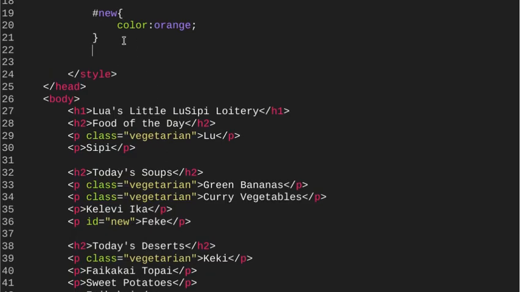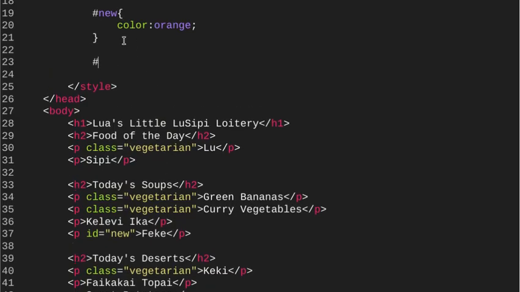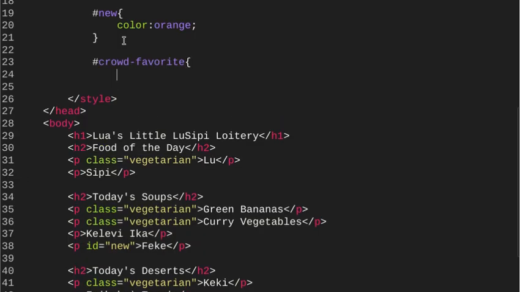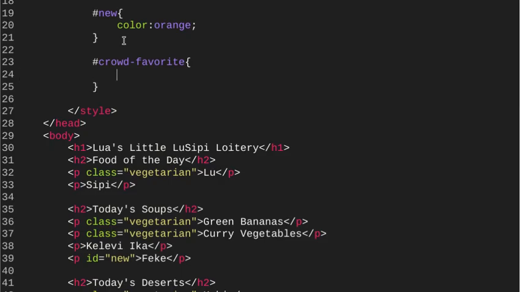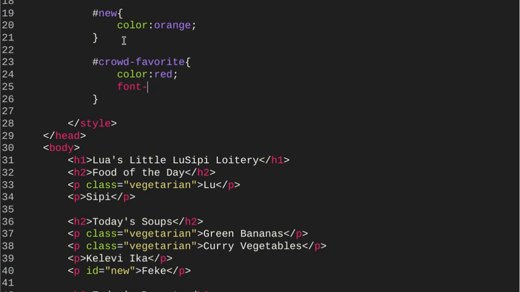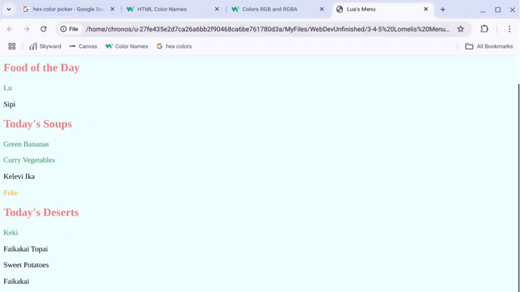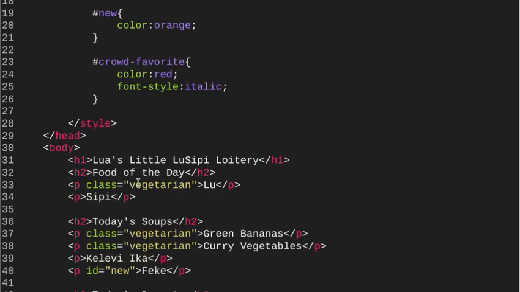But in any case, we're now ready for the last ID that we need on this one, which we're going to call crowd-favorite. Open curly brackets, close curly brackets. And we're going to give the crowd favorite a color of red. Red seems like a good color, and a font style, FONT-STYLE, colon, we're going to italicize that font style. Okay, now again, we haven't applied it, so even if I reload this, it's not going to change anything until we apply the ID, crowd favorite, to some of these items.